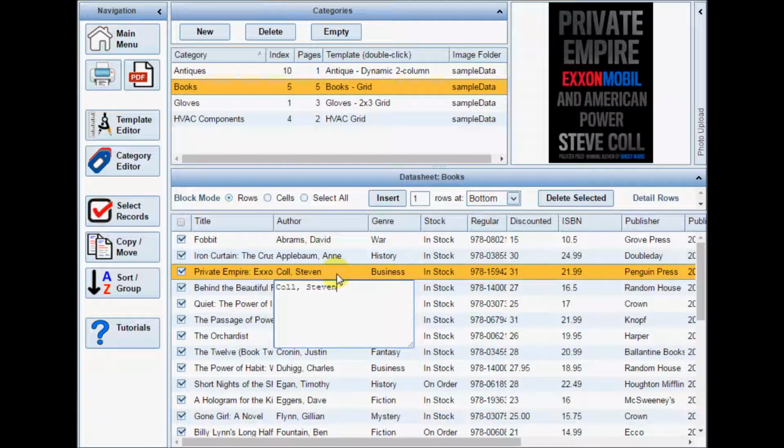Double-click any cell in the data sheet to edit it. Click anywhere outside the cell to save the changes. Drag and drop rows to change the printing order.